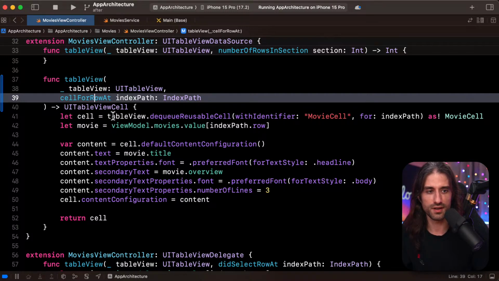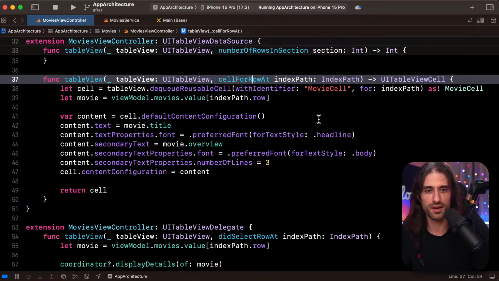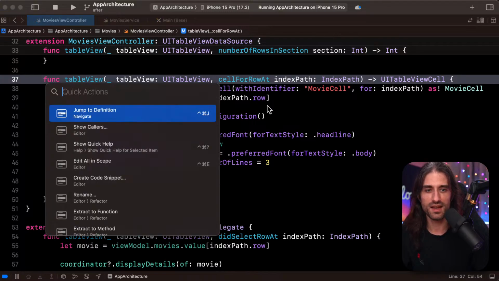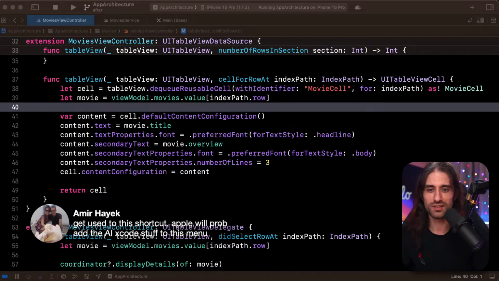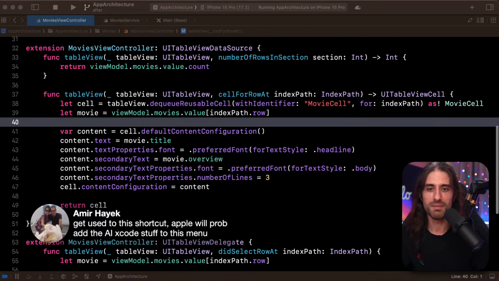So this one is really useful, and I see someone. So both Control M is useful and also Command Shift A, and I see a really interesting comment that says get used to this shortcut, Command Shift A, because Apple will probably add the AI Xcode stuff to this menu. So yes, we could expect something like a rewrite with AI or something like that.